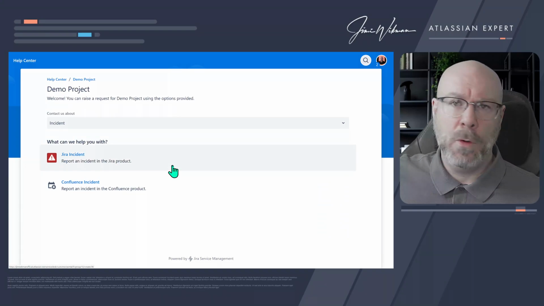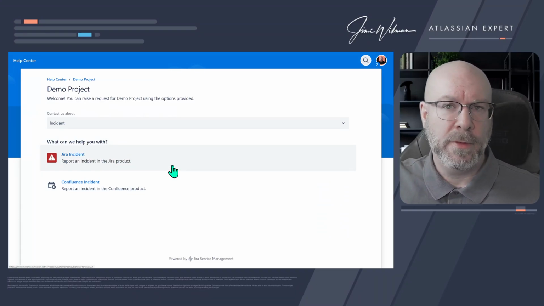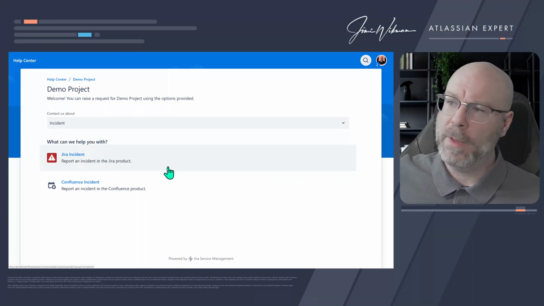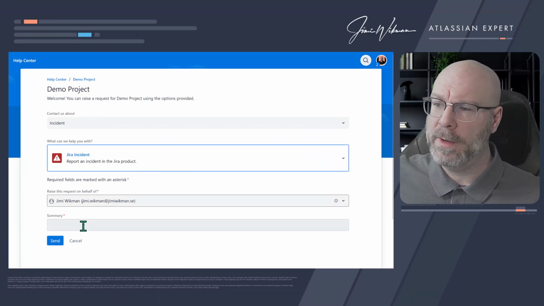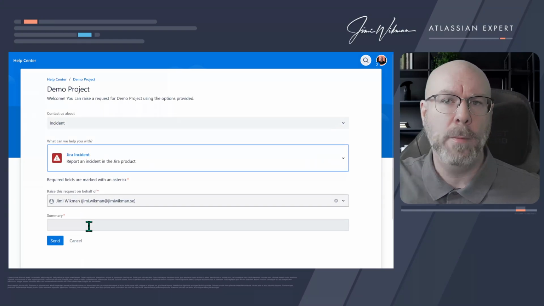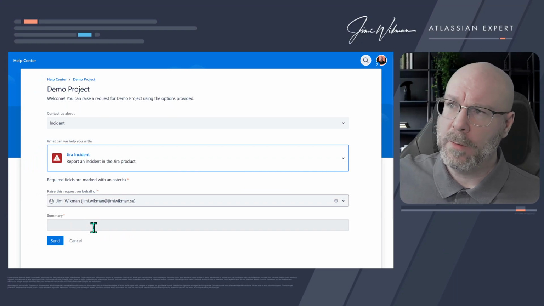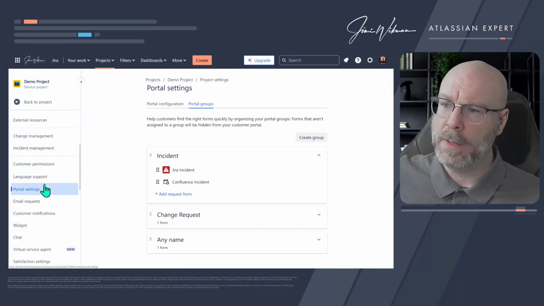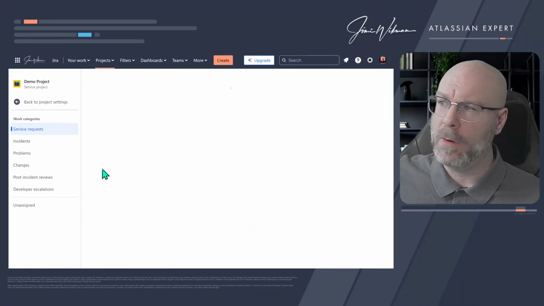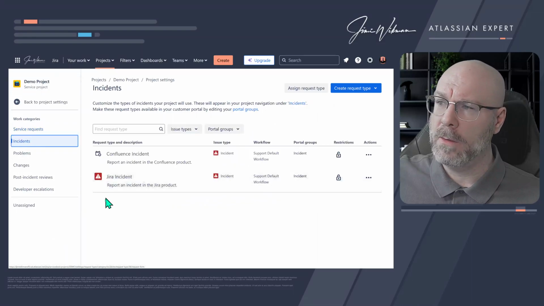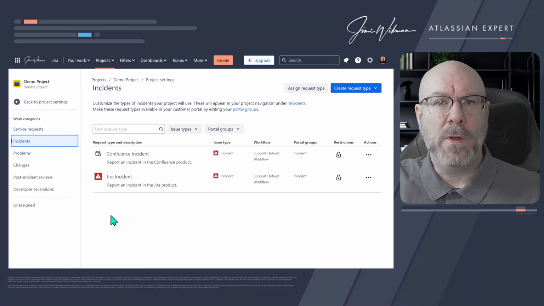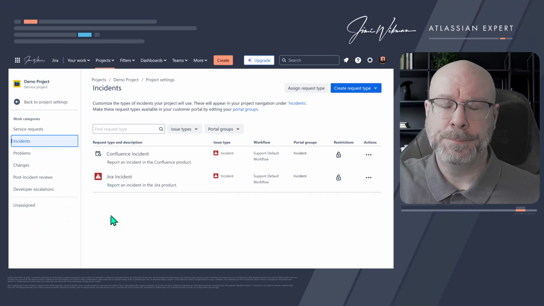So that's how you work with request types, and that is what request types are. Anything that you put in here will just be the form, and the form itself is connected to a workflow through the issue type, which is a different object. So I hope this one was helpful for you, and that you now feel that you can work with request types, and you understand what they are and how to use them and how to configure them.